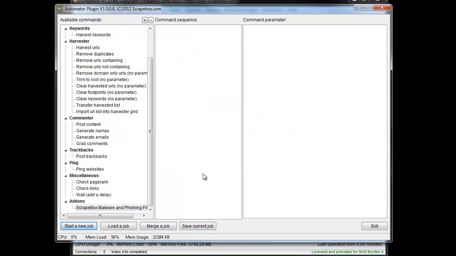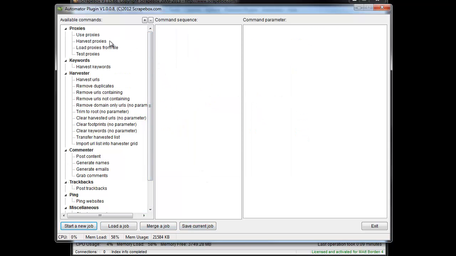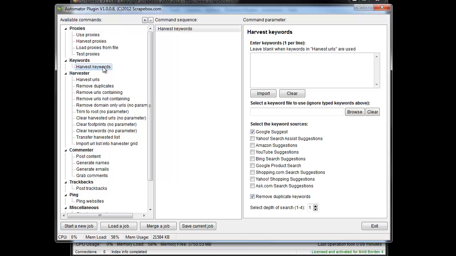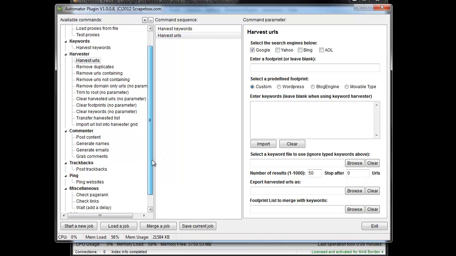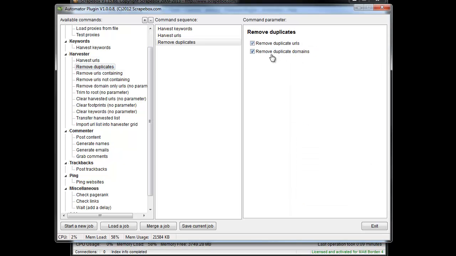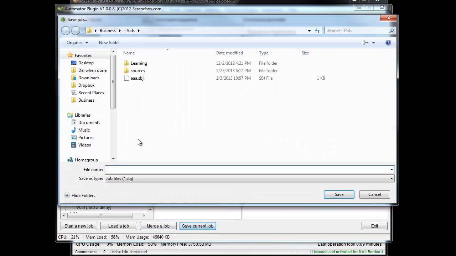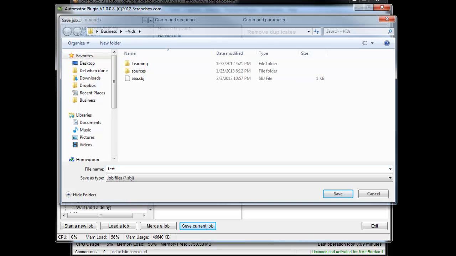So I'm just going to start a new job here, pretty basic. We're just going to do a harvest keywords here, and I'm just going to put in Scrapebox, and then we'll do Google Suggest, just one depth there. I'm going to do harvest URLs from Google, and then I'm going to do a remove duplicates here and just remove duplicate URLs. And we'll just see what that does here. And then we're just going to save this off. And to do that, we go to Save Current Job. And then I'm just going to call it Test here.